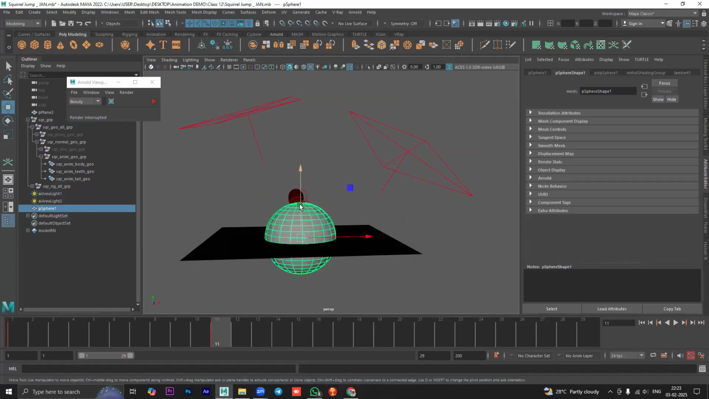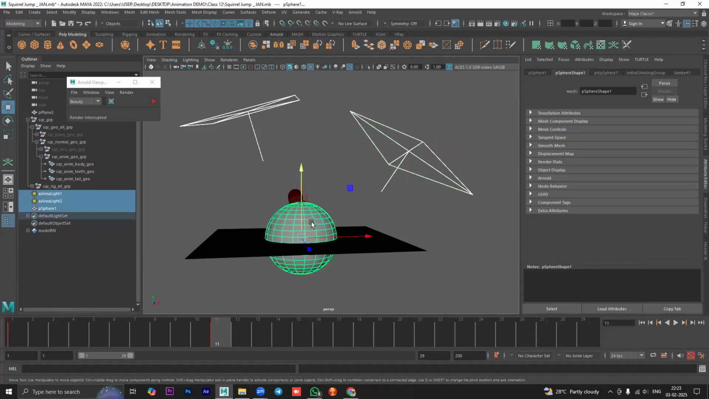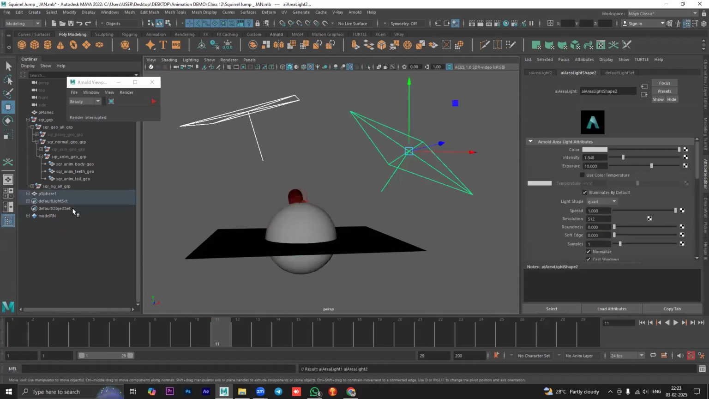Right now what's happening? The lights are not following the sphere, but I want that to happen. How to do that? I'll go here at the frame where I have the correct distance. So when the sphere is at the ground, this is the correct distance. Okay. What I'll do here is I'll select the lights, both the lights, shift select the sphere and I'll press P. Let me show you what happens.